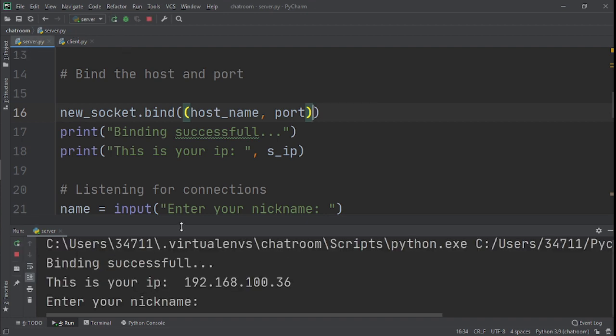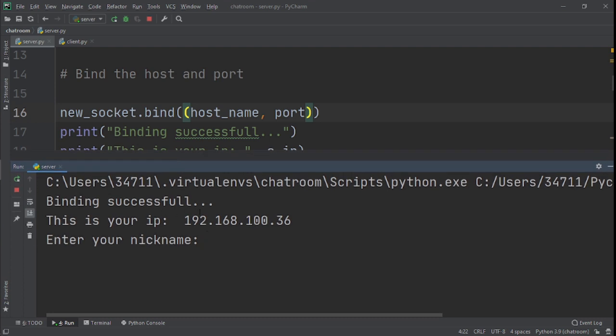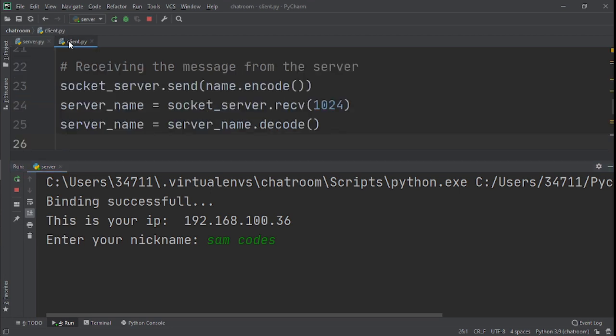Now you can see right here it says binding successful. This is your IP, and it shows you my IP. In your case, it's going to show you your IP. And after that, it says enter your nickname. So I'll put Sam Codes. What we need to do next is go to the client and run the client.